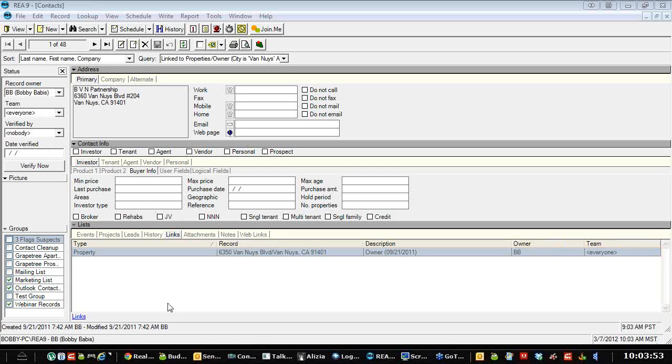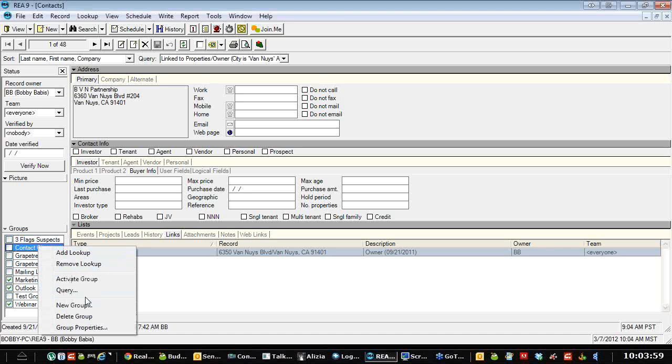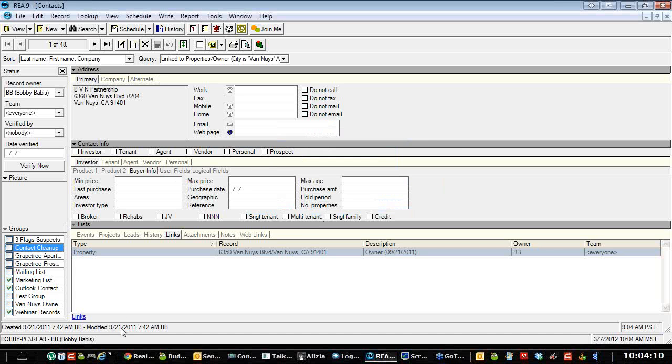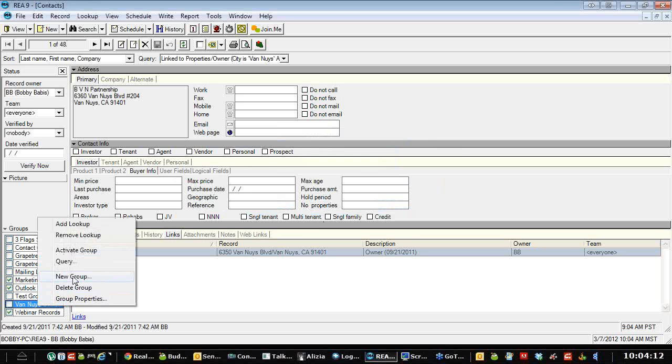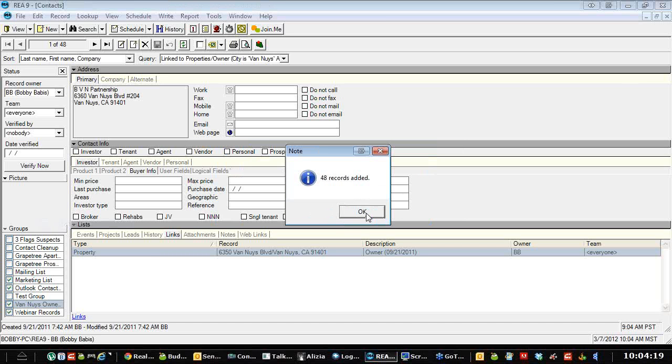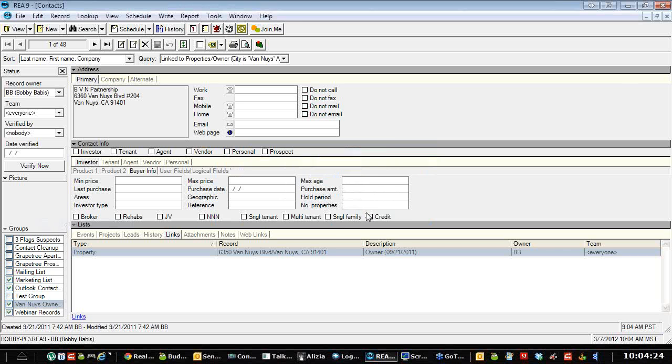Now, what I'm going to do is I'm actually going to create a group. That way I can use this as a marketing group multiple times in the future. So I'm just going to go here and create a new group and name it Van Nuys Owners. And hit OK. And I want to add my 48 contacts, so I'm just going to right-click and add lookup to add all 48 of these contacts to the group. So we have our list of contacts that we want to send to. So these are going to be our suspects that we're going to do marketing campaign to.